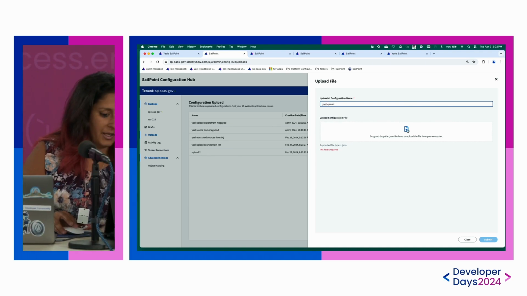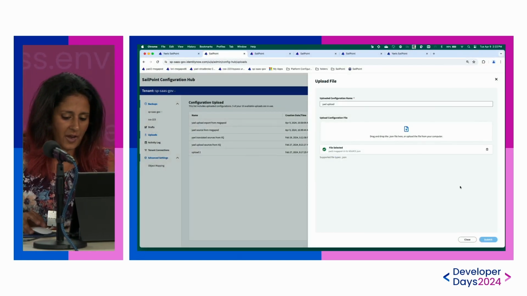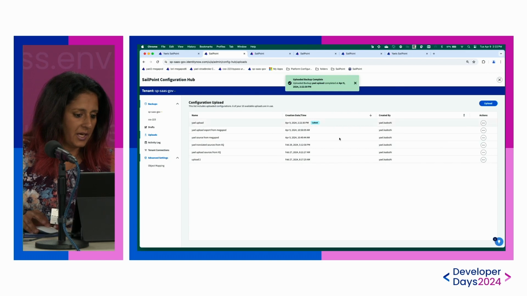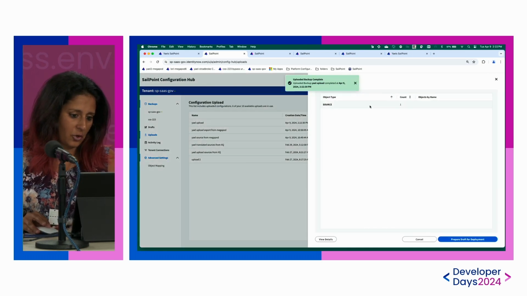And then I can provide a file. I can choose, let's say, this file. I'm going to click submit. And once I click submit, that upload's gonna appear here. I can actually look at that and see the content of the upload.